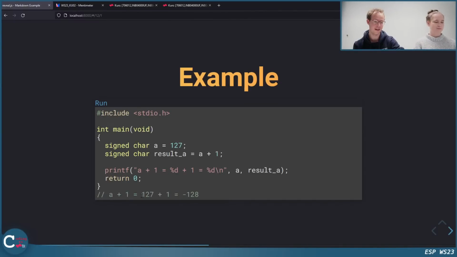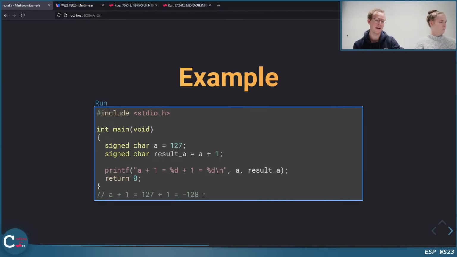So you can see we have A plus 1, which is 127 plus 1. And then somehow we end up at minus 128. And why is this happening? Because we said before that we only have the range up to 127. And once we exceed this range, we start from the lowest possible number again, which is minus 128. So we really end up there.